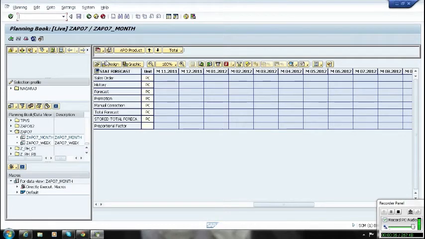So how I want to see my layout, we can design by planning book and data view. See, this is a planning book / data view. However you design your planning book and data view, the same design you will be able to see in the interactive planning table.